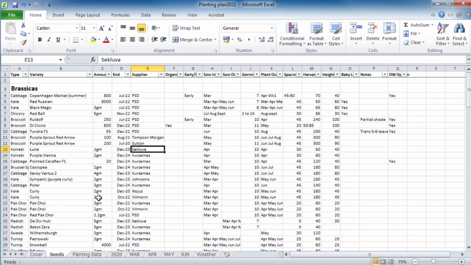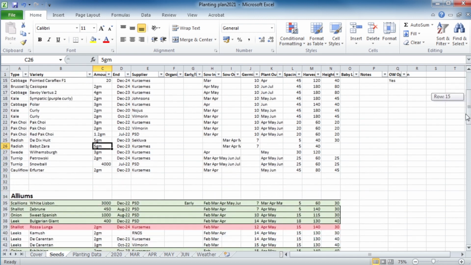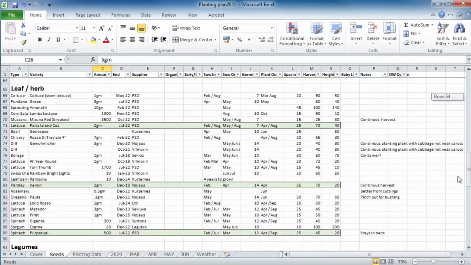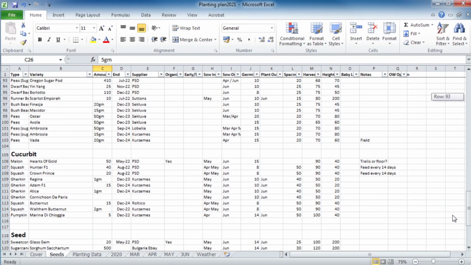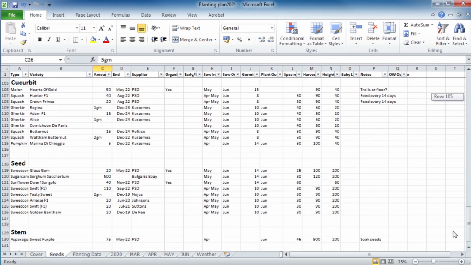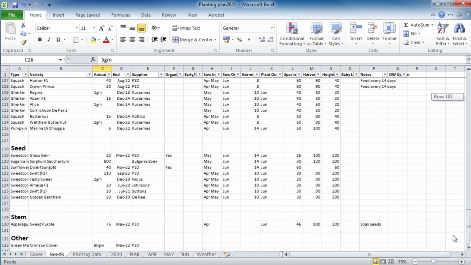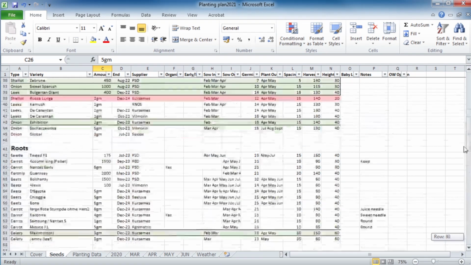The first sheet is my seed listing, and I've got it separated into groups, vegetable groups. So as you can see: brassicas, alliums, roots, leaf, herb, legumes, cucurbits, I think that's how it's pronounced, seeds, so things like sweet corn and any grains, and then stem and other, which is my green manure.